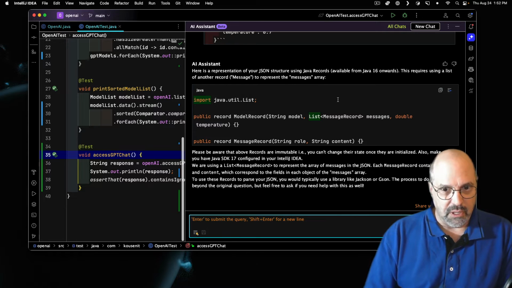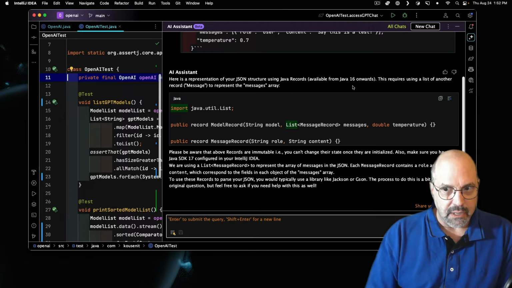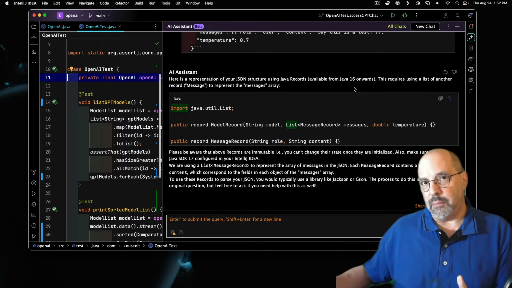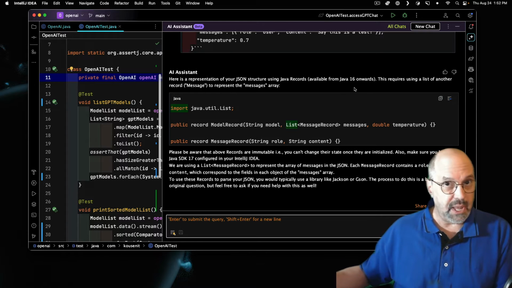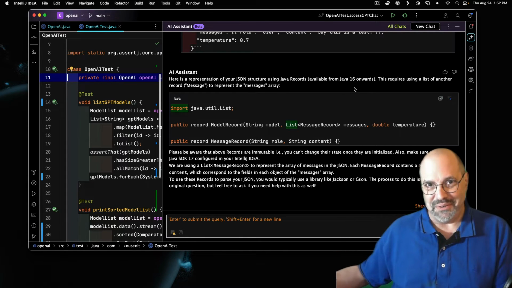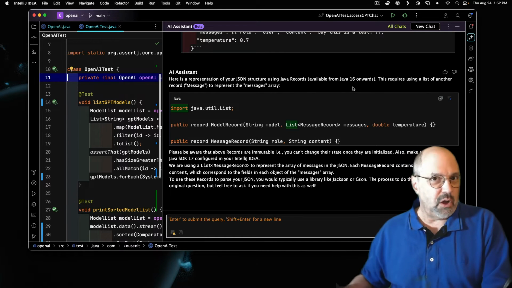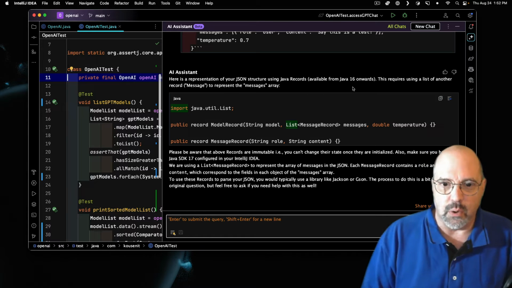It's typical of GPT in that the training ended in summer of 2021, and Java 17, where records became final, didn't come out until September of that year. So it's still talking about Java 16 onwards. That's about all it knows, but it'll be enough for what we're doing.